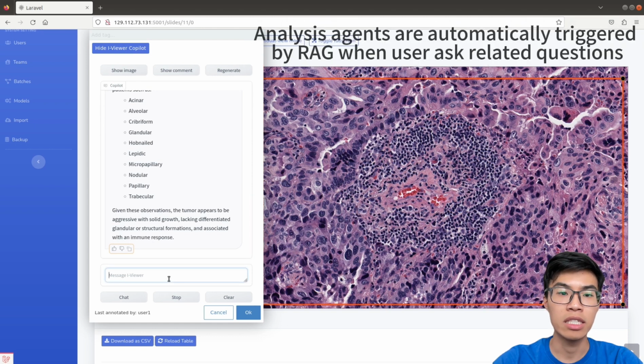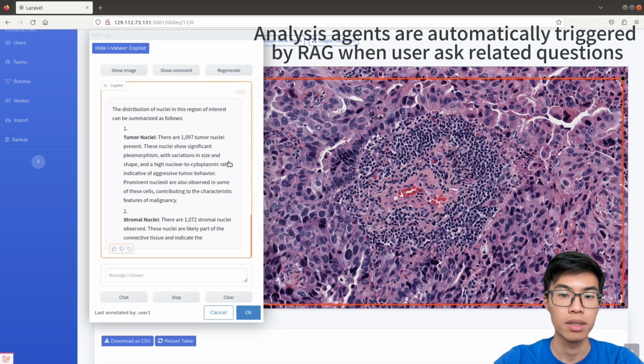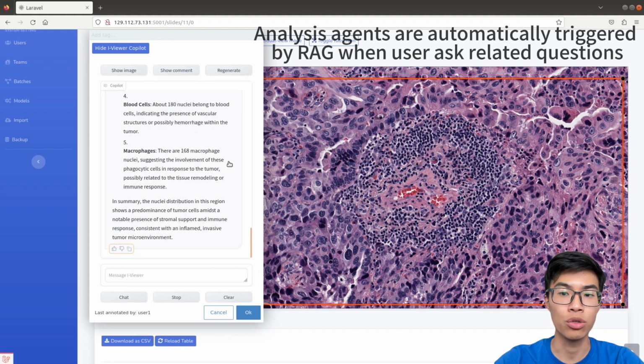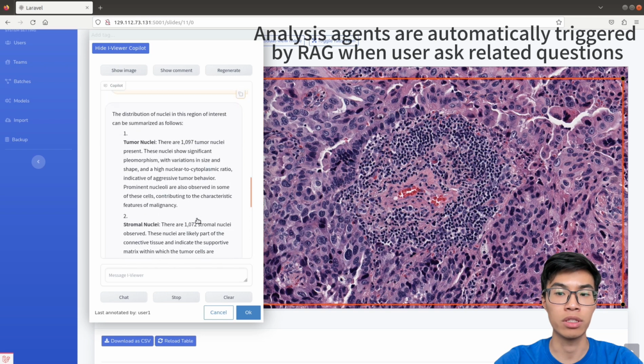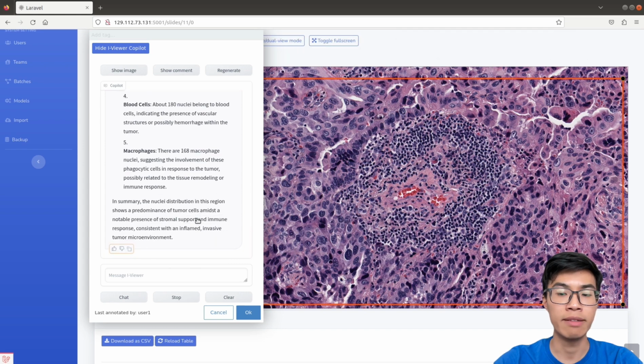We would also like to highlight that depending on the user query, we'll utilize RAG to automatically trigger the analysis agents. So let's do one more in which we ask the Copilot to summarize the nuclear distribution in this region. In this query, RAG chooses the output from HD-YOLO, which is a whole slide image nuclear segmentation algorithm developed by our team, and then outputs its classification results back to the user. This includes information on the number of tumor nuclei, stroma, and various other cell types.